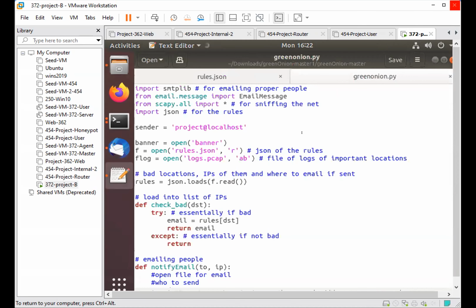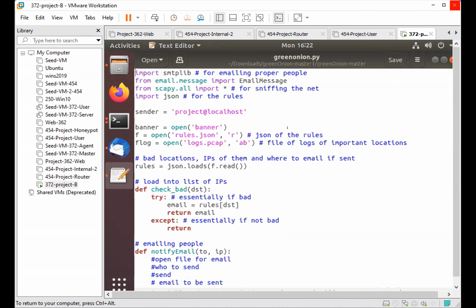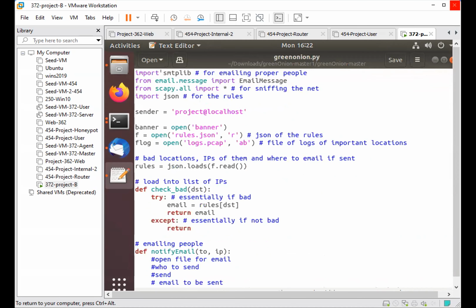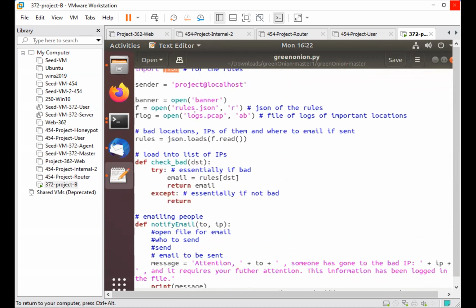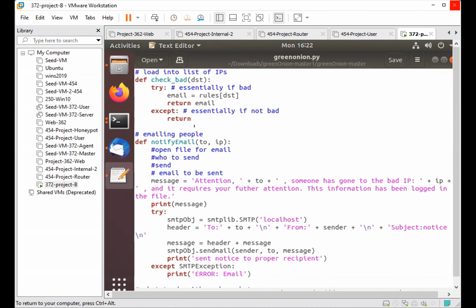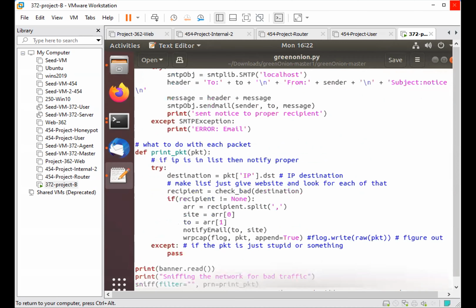If I double click it, I can actually show the code. It uses the SMTP library for emailing. Scapy and JSON are here. And what it'll do is it opens the files and it looks for this. So what it does is, where's main?